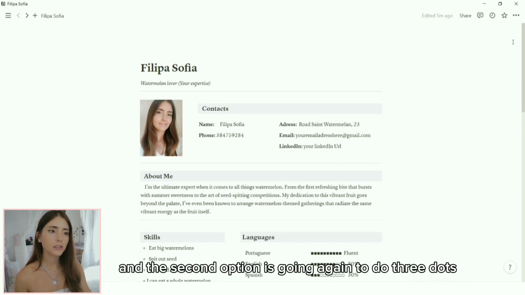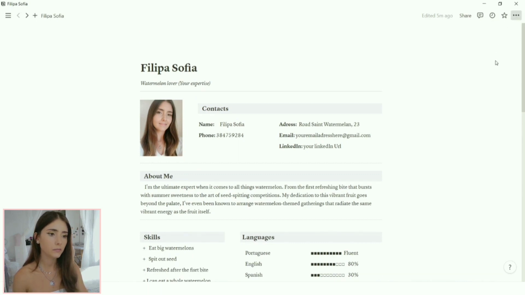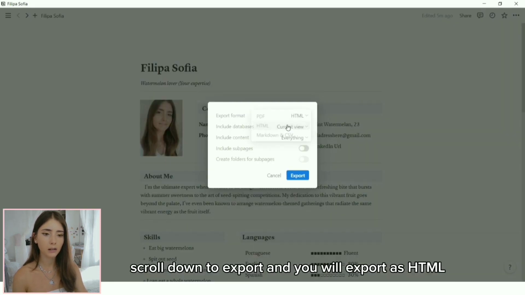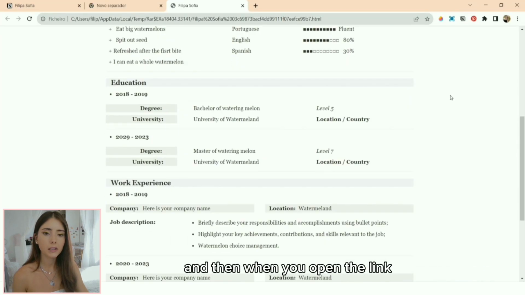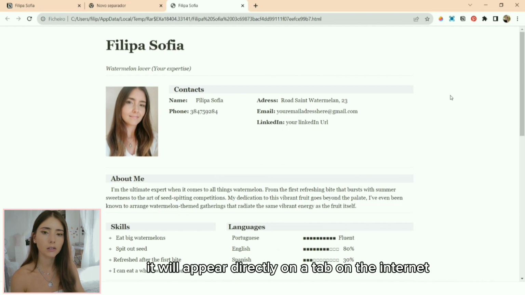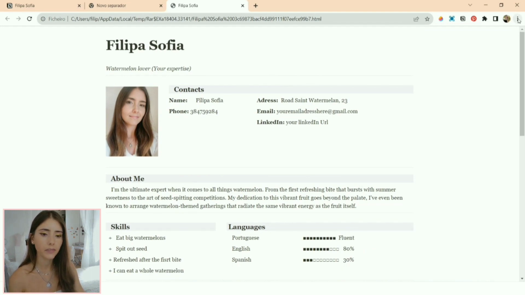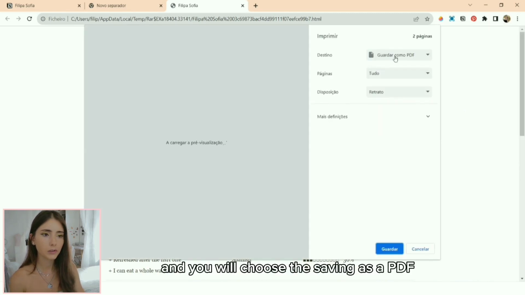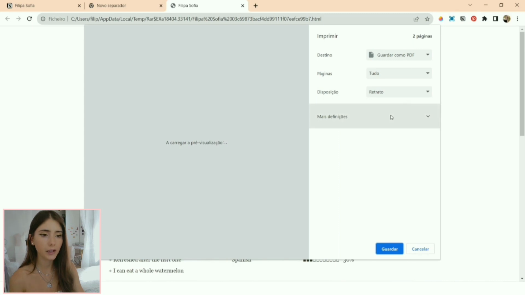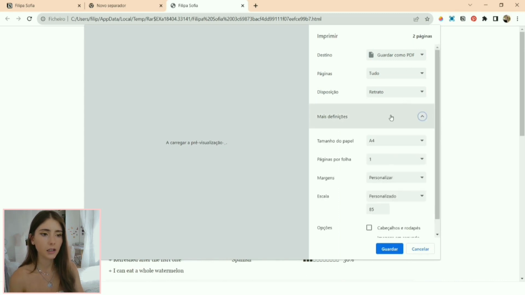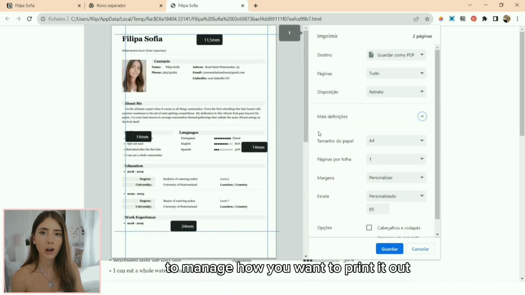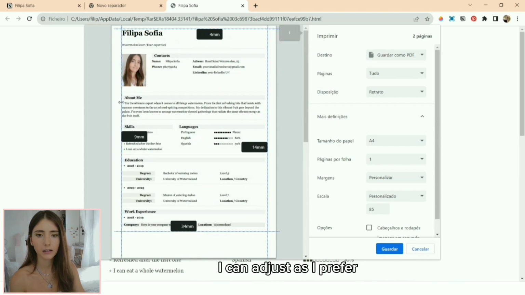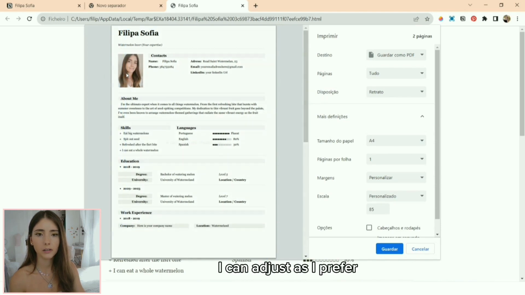And the second option is going again to the three dots, scroll down to export, and you will export as HTML, and then when you open the link it will appear directly on a tab on the internet. Come to the three dots and print it out, and you will choose saving as a PDF, and here in more settings, you will have a way to manage how you want to print it out and to save as a PDF. As you can see, I can adjust as I prefer.